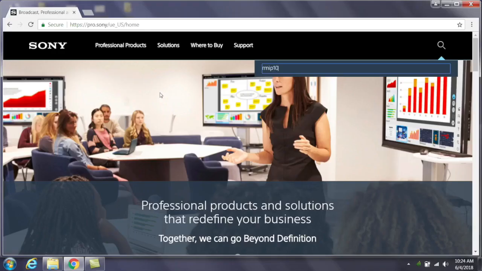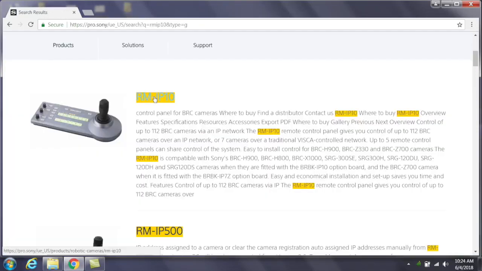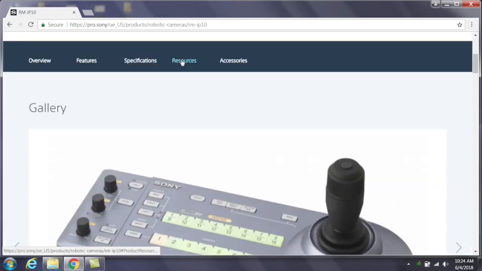Sony's ARM IP10 Setup Tool software automatically detects the controller and cameras, and we will download and install it from the Sony Professional website.